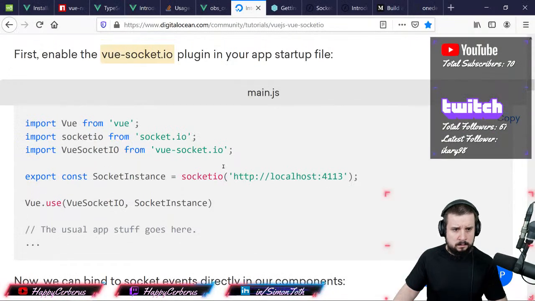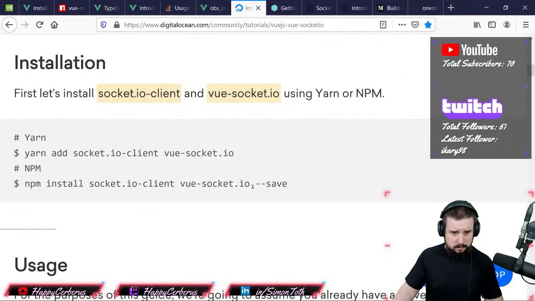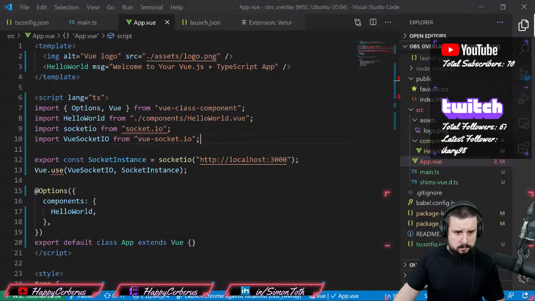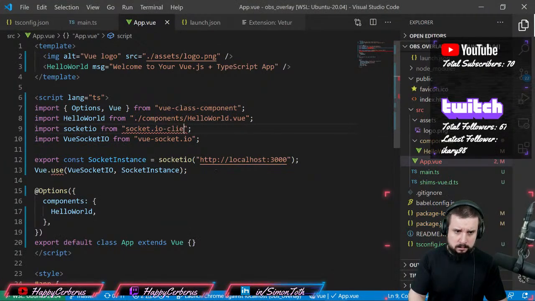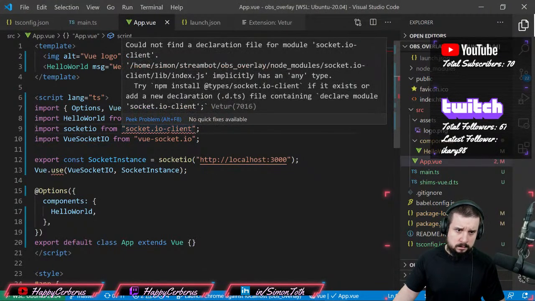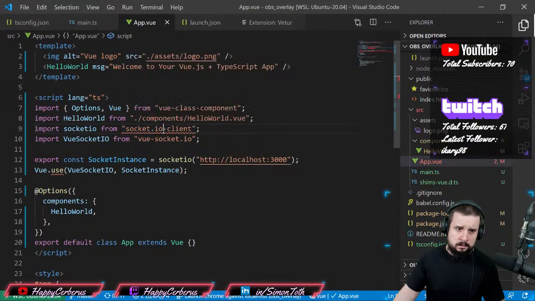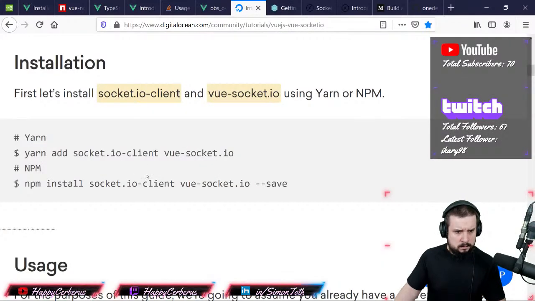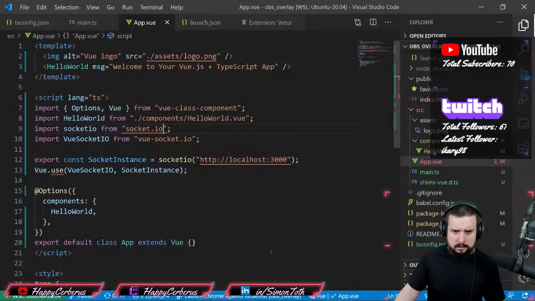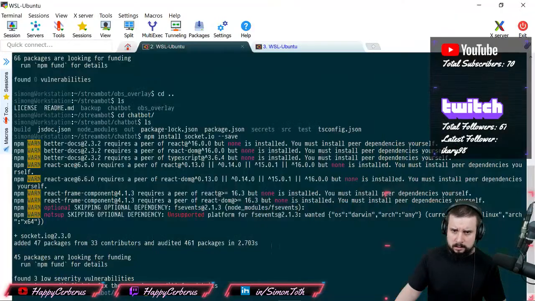Okay, the socket IO I don't think is installed correctly. Is it socket IO client? Couldn't find declaration. Because I definitely did this command. Let's try that again.